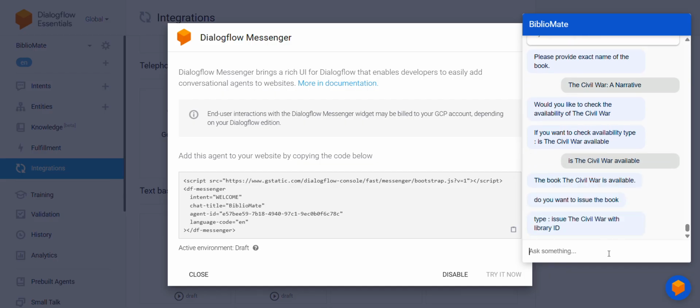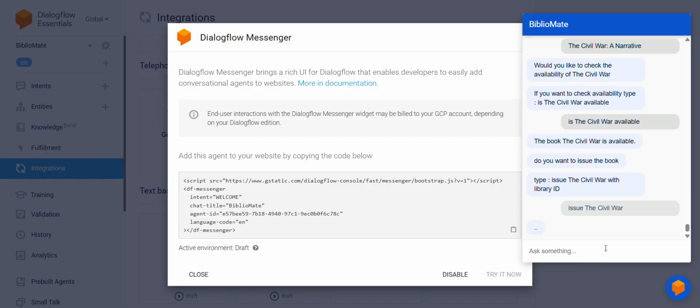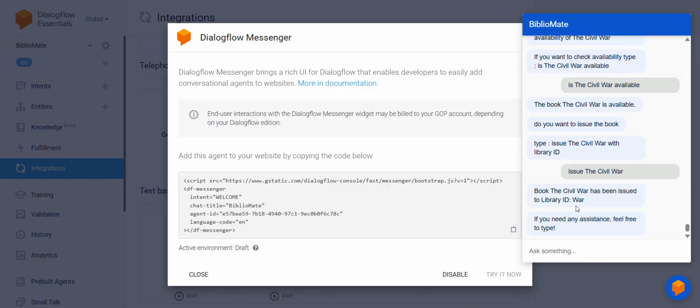It should be available, not just available. So if we give the exact issue, this one. Well, I didn't enter the ID, so it gives this one. So entering the ID is necessary.